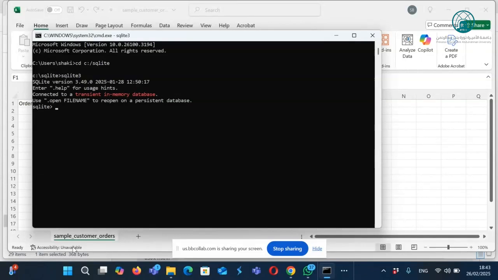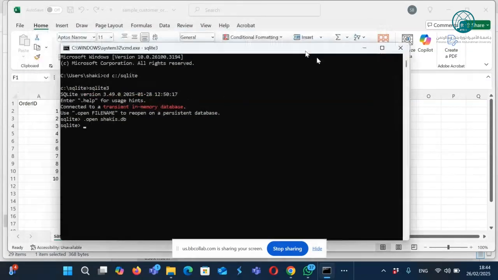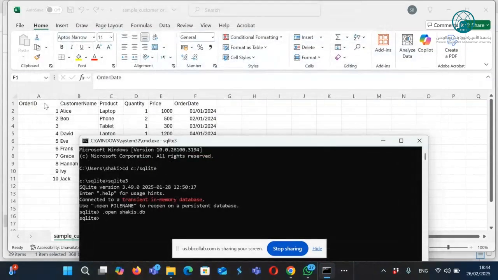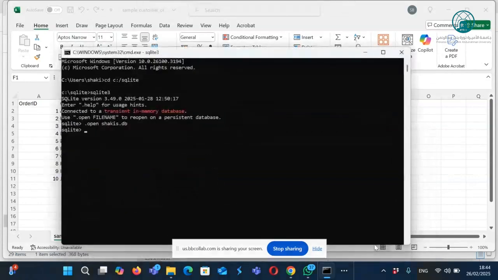Now what is the step here? You need to press .open and then give any name. This name you should remember and use in the Python program. So I gave any name .db. And now I will create the table. How to create the table? I should check the CSV file, the field names, and what is the data type of the field names, and based on that I need to create the table.